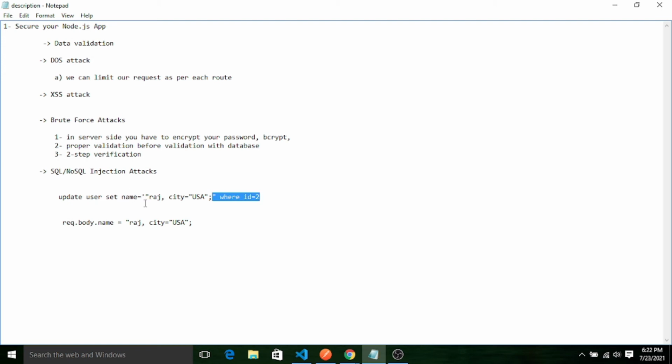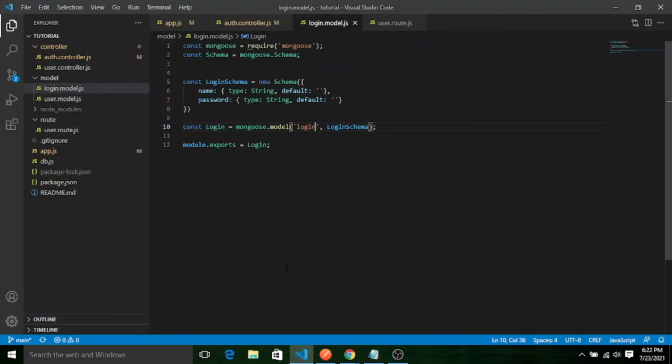We can just use a parameterized query for it, so that it gets some protection. So never write the SQL query like this. If you want to learn how to write a parameterized query, you can go to Google and search there.